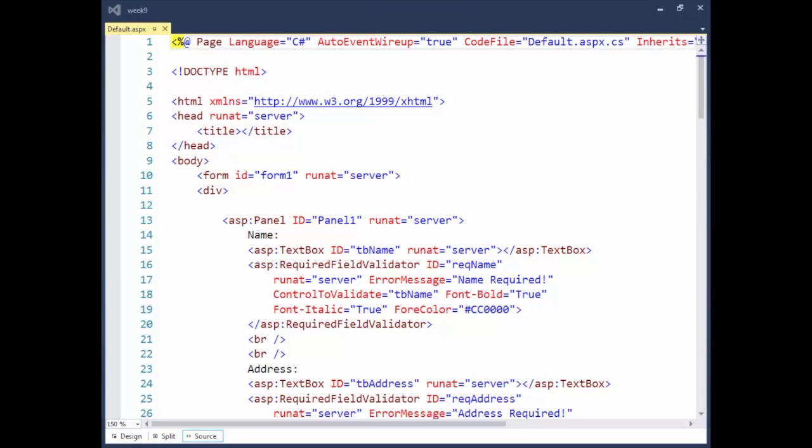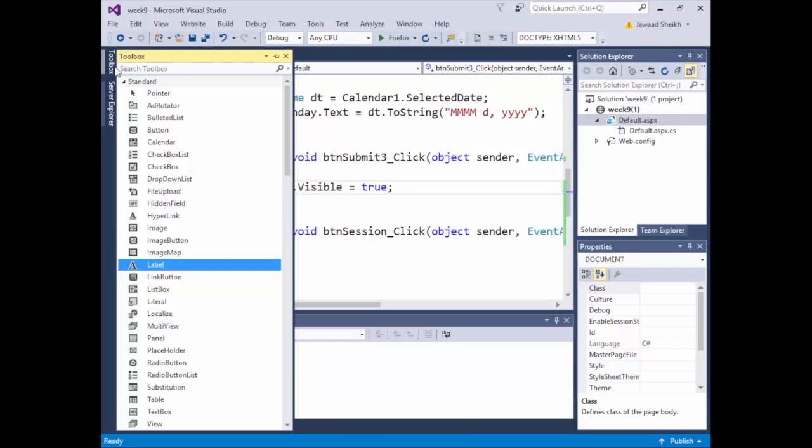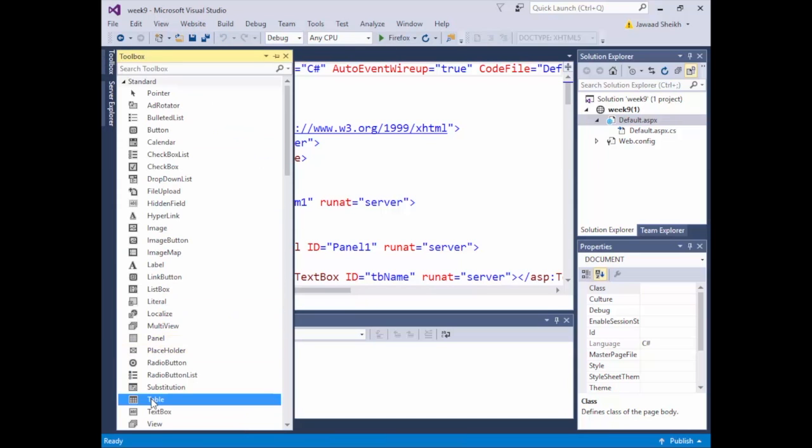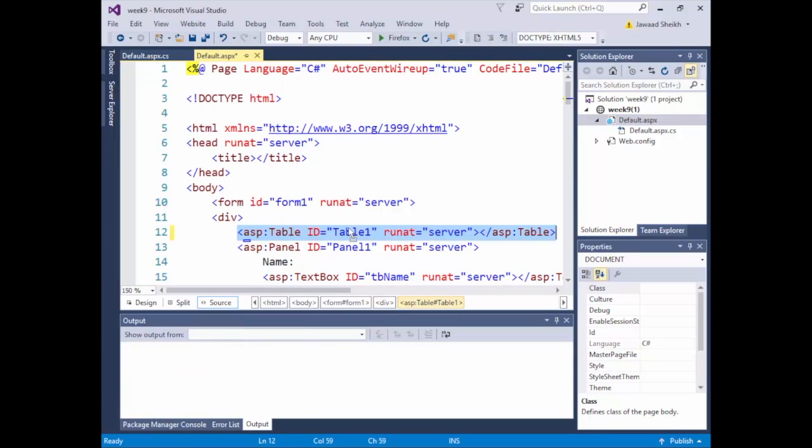All right, so we have here our table, and what we want to do is drag over an ASP table item. To do that, we're going to go to Toolbox, look for a table, and drag that over. So to bring a table onto the screen, I have to go to Toolbox and drag over a table. I'll put it just above panel 1.